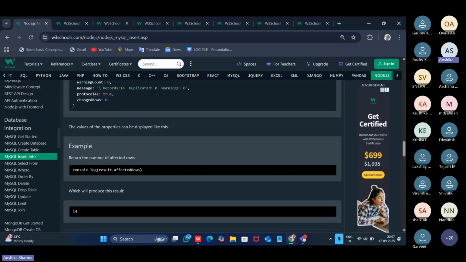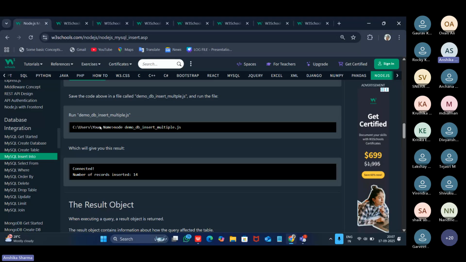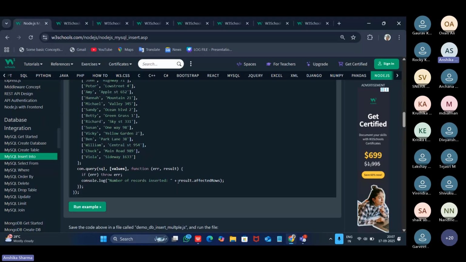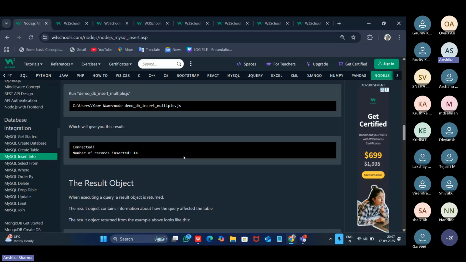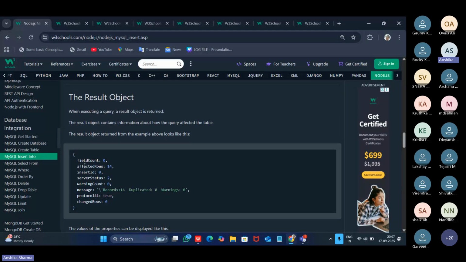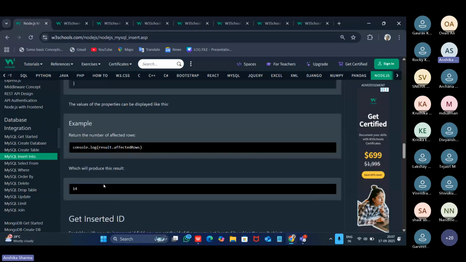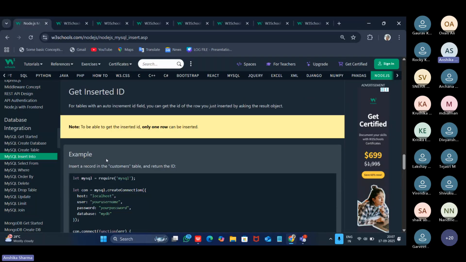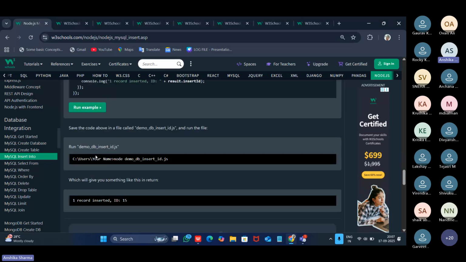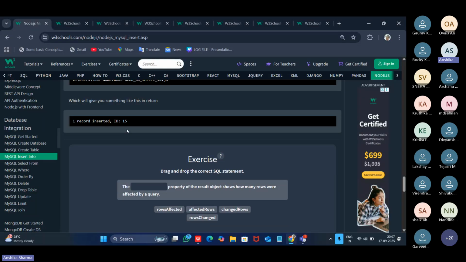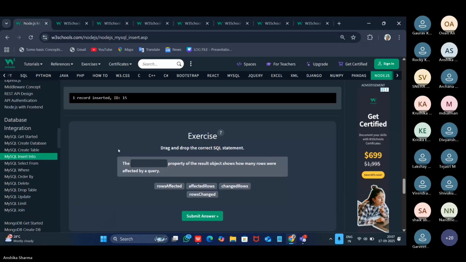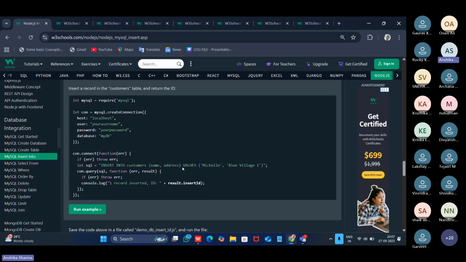They are also explaining why they have written this particular statement, result dot affected rows. In case you try to console only result, the whole object will be consoled, telling you the field count, affected rows, and insert ID. From that whole result object, they are trying to access the affectedRows property. That is why we are getting 14 over here. If in case you want to access the inserted ID, you just have to write result dot insertId and you will get whatever ID you have.